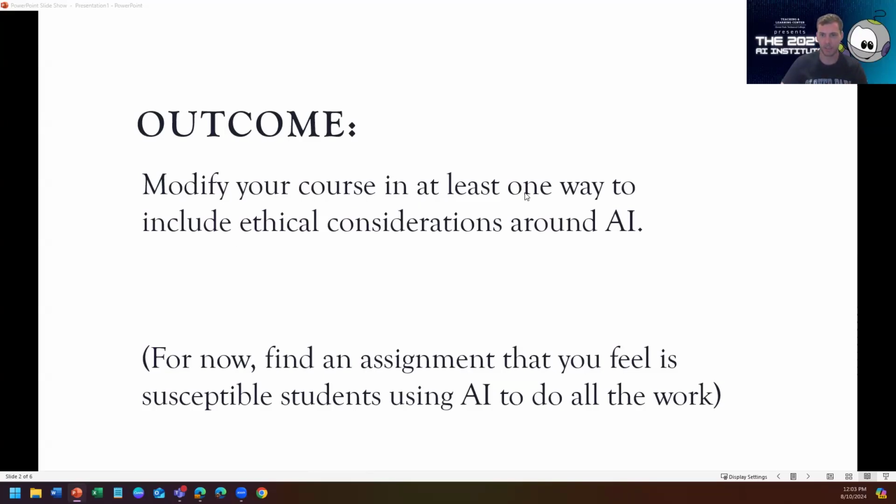This is our outcome for this time that we have today. Modify your course in at least one way to include ethical considerations around AI. If that seems very vague, it's that way on purpose. It gives you a chance to modify in any way you would like. So if you're a faculty member and you want to edit one of your assignments, you could go that way. If you want to put something into your syllabus, you can do that. But the goal here for this time is for you to make one change somewhere in your course.